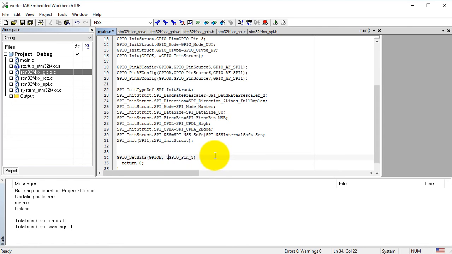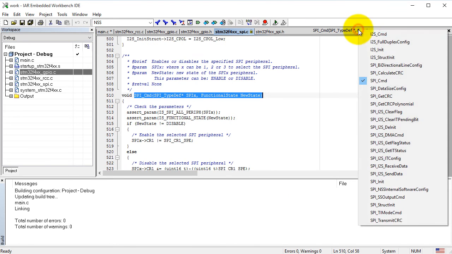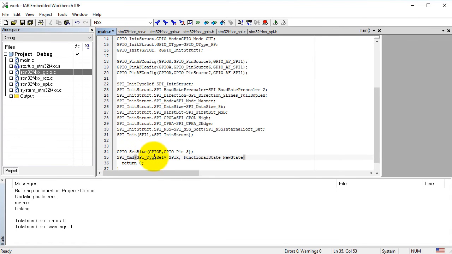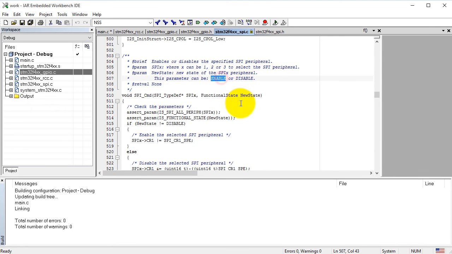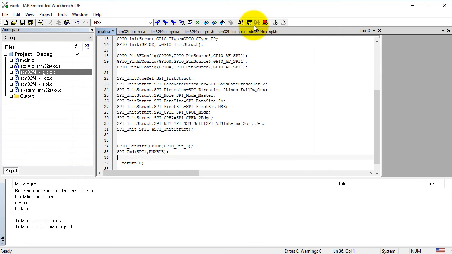Now we have to start the SPI. From the SPI source file, we select the prototype for the API function SPI command and copy it in main, with the first parameter SPI1 and the second one enable. Let's try a new compilation and assure that there are no errors.